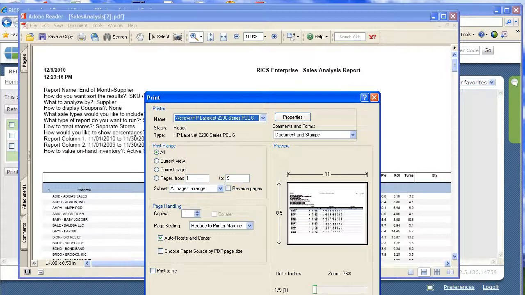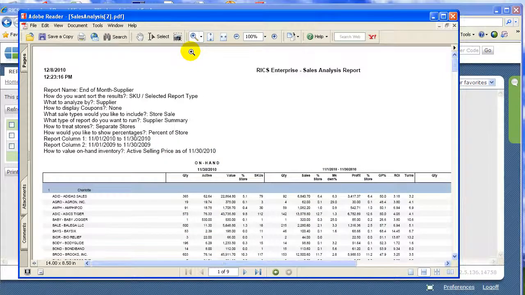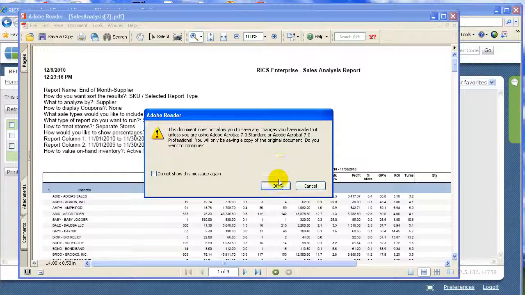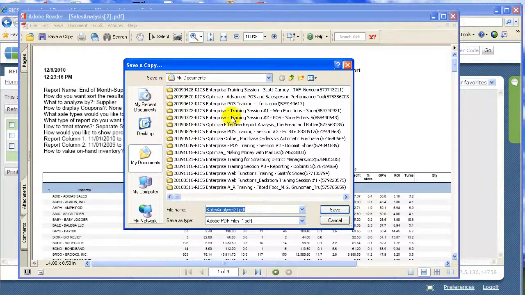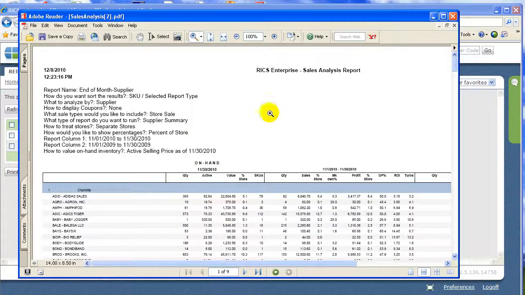Makes it really easy. I can also save a copy of this. So once I'm in the report, I can click on Save up at the top where it says Save a Copy. In that same area, if I had a folder somewhere on my desktop or in my documents, I could save this report right to that folder. So lots you can do just right in this view screen of the report.